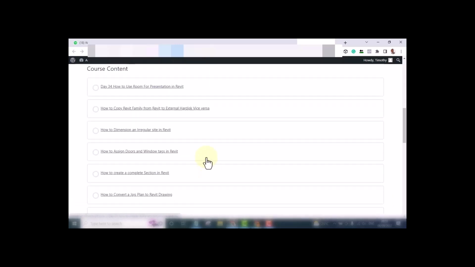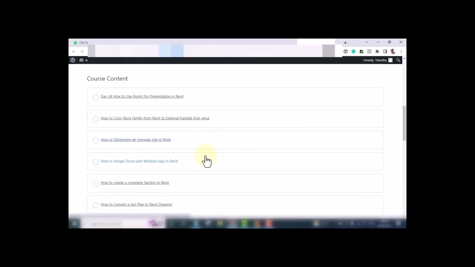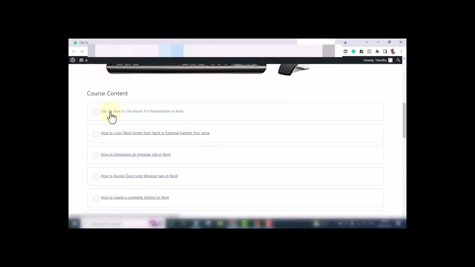In page 3, the first video you see there is day 34, how to create and use room for presentation in Revit. You know, when you are producing presentation drawing, using room is very, very important. I'll be taking you through how you can use room for an aesthetic presentation.